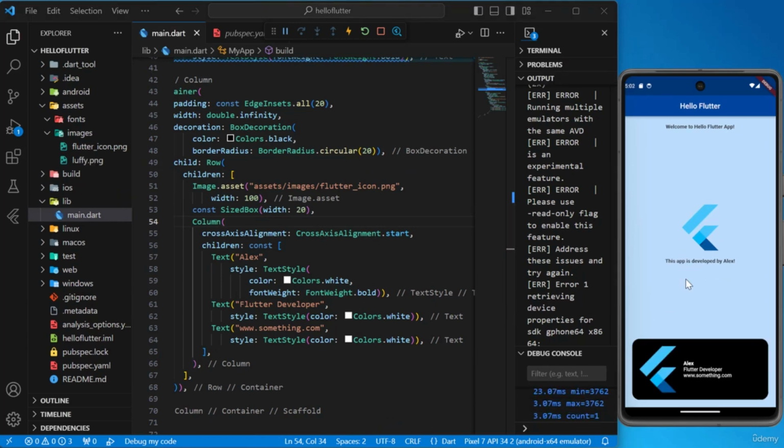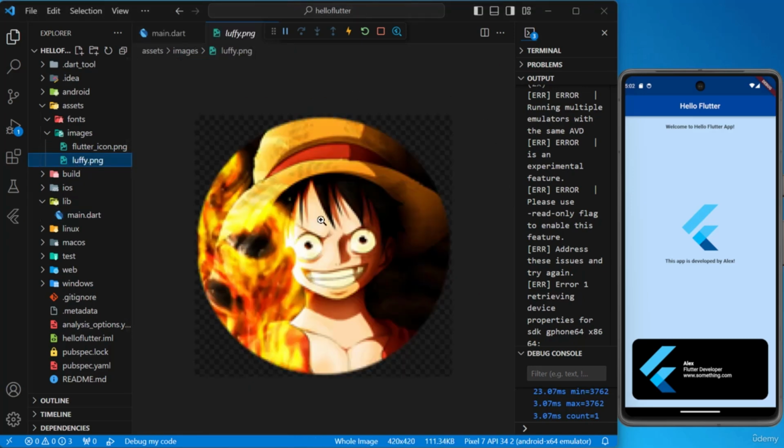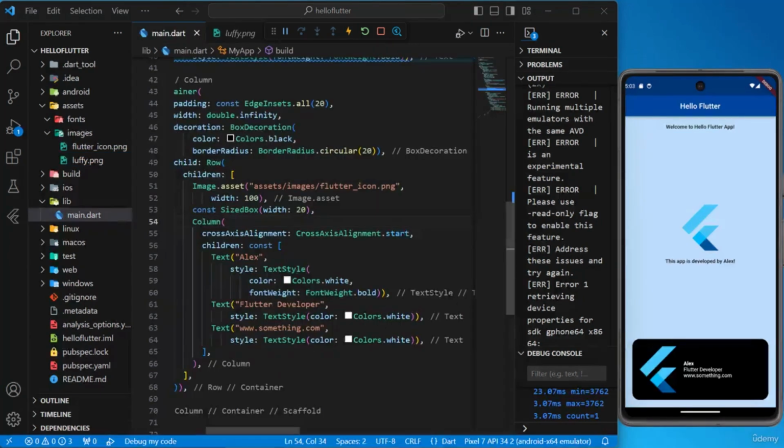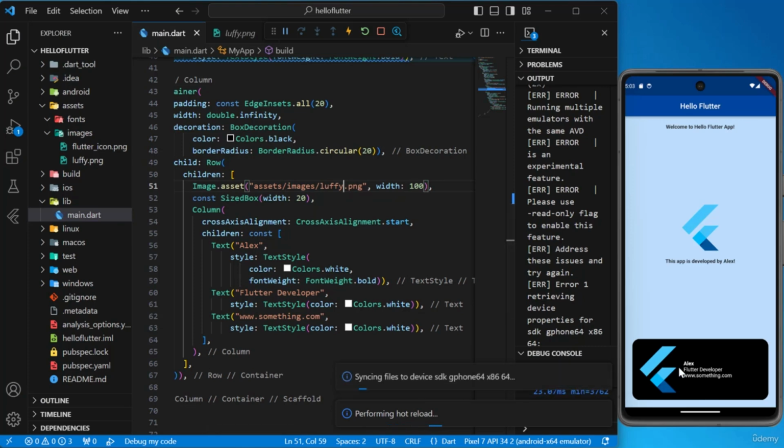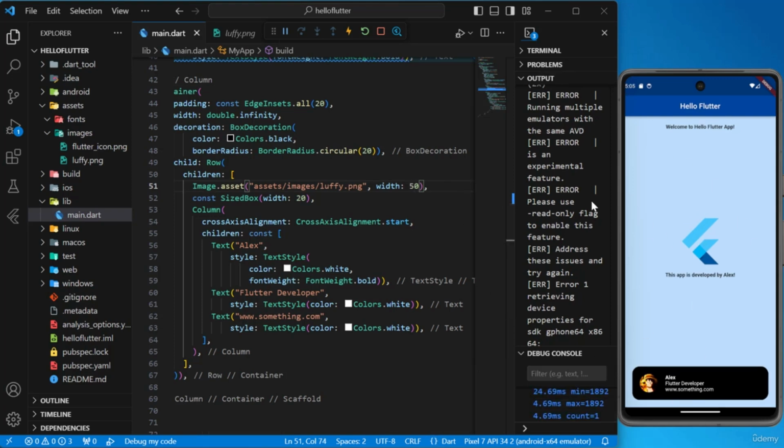So we are loading the same image, and I have already downloaded another image from the internet, this luffy.png image. I'll be using this image instead of this Flutter image over here. Alright, you can also go ahead and download another image for using it here. So instead of Flutter icon.png, I'll be writing luffy.png. And now let's change this width to 50. Alright, so this is how we load images in Flutter.